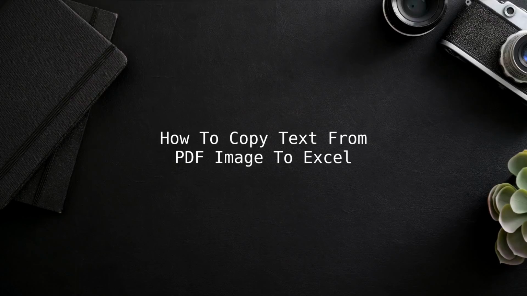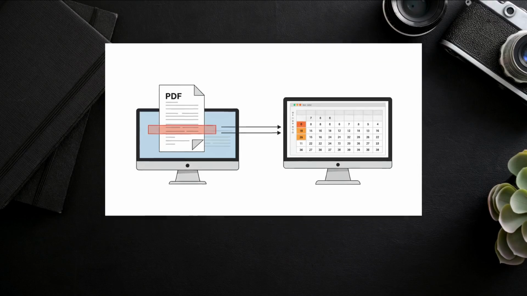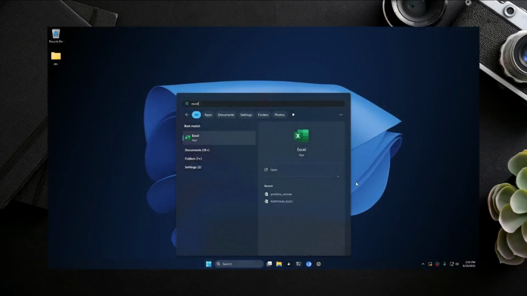Stop manually retyping data from PDFs. I'm about to show you the official built-in Excel feature that lets you pull a table or text from any PDF directly into your spreadsheet. First, open a blank worksheet in Excel.